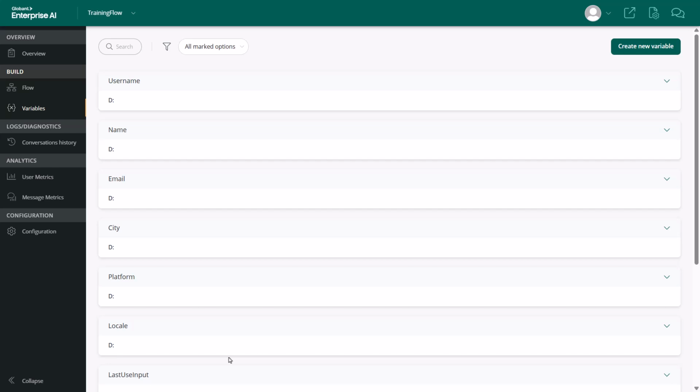A variable is a space reserved for storing information that can vary or be customized during a conversation. These variables allow remembering details, preferences, or specific user data during the interaction, facilitating more accurate and contextualized responses.